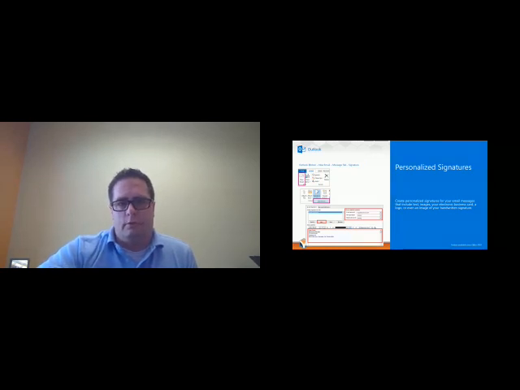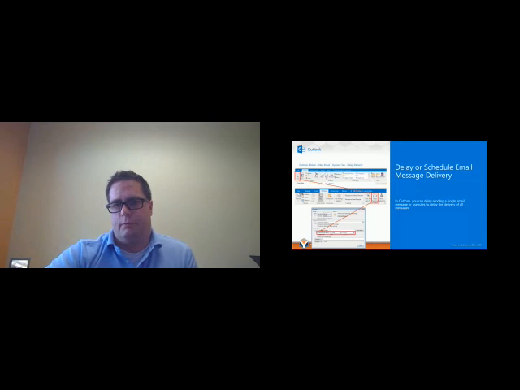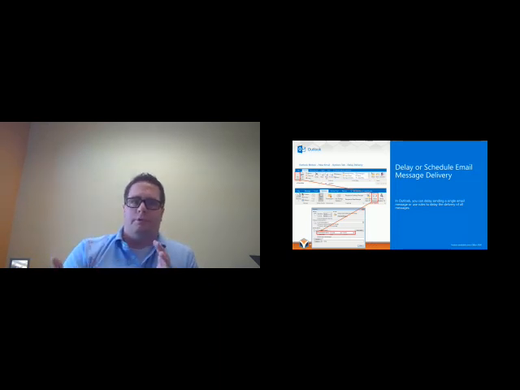So you can also delay or schedule email delivery as well. By default, email messages are sent immediately when you click send. However, you can either delay the sending of a single email message, or you can use rules to delay the delivery of all messages if you want. So if you want them to drop into kind of a held state for a little bit, give you time to think about it, and still time to go back and make changes, and then have it sent after a certain amount of time, you can do that.